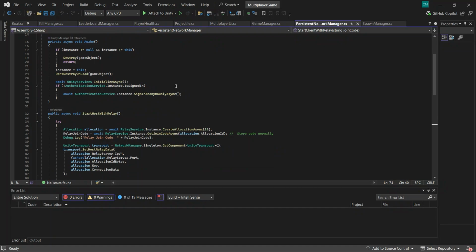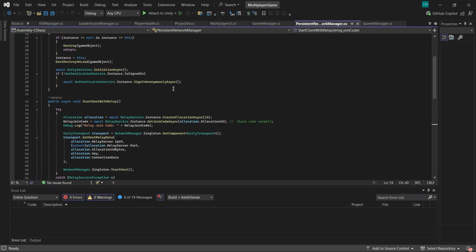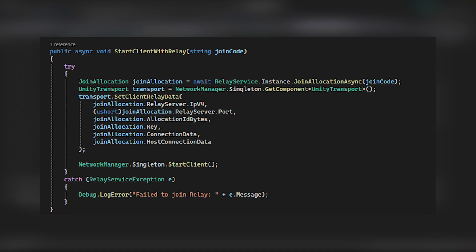We have the next method, which is StartClientWithRelay. This allows a player to join an existing relay session using a join code. The JoinAllocation joins a relay session with the provided code. The Unity Transport is retrieved again, and on the transport, SetClientRelayData configures the relay data for clients. And the Network Manager singleton starts the client and connects to the host.